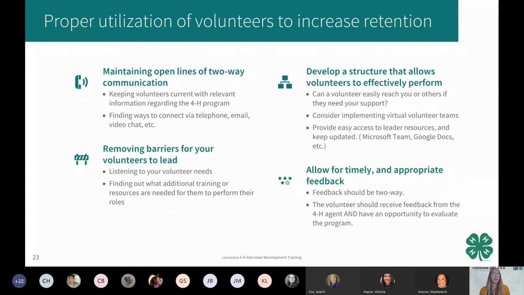Okay, great. All right. So we're going to talk about a couple things, some takeaways. Proper utilization of volunteers to increase retention. We're going to discuss some retention strategies that you can employ today, and then using our technology to increase our retention as well.